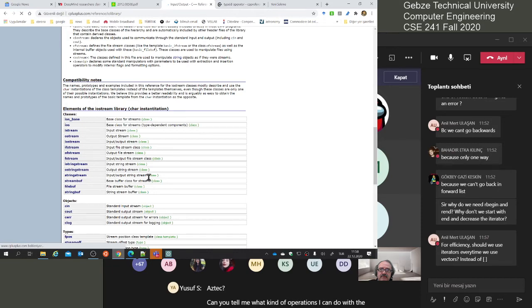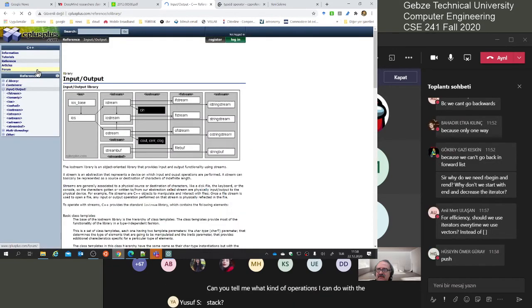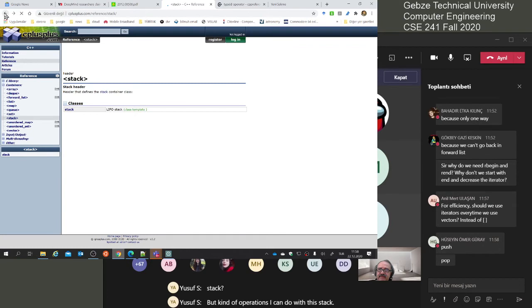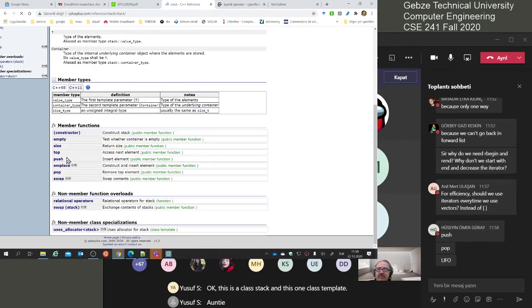This is not my stack. Let me go there. Just a minute. Okay, this is a class stack, and this one is a class template. Here it is. So the member functions of the stack are empty, size, top, push, and pop. These are the stuff. So you pop, push, and that kind of stuff. And I would ask: are you empty or not?